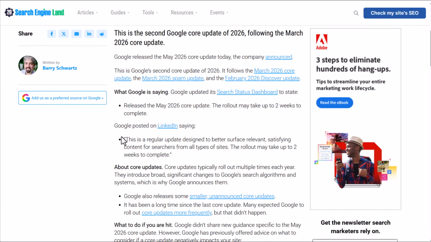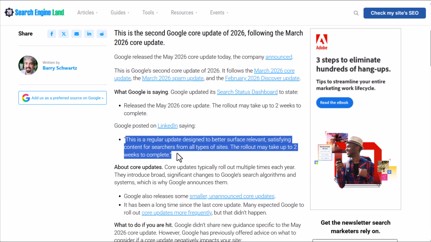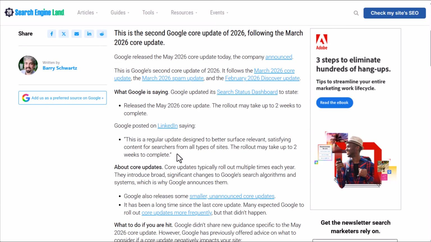What it means is essentially, this is what Google's saying. This is a regular update designed to better surface relevant, satisfying content for searchers from all types of sites. The rollout may take up to 2 weeks to complete. So what I think that Google is really trying to do is get higher quality content that people are actually engaging with more to the front of Google as much as they possibly can.